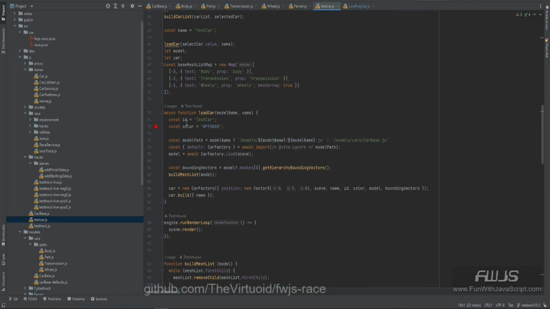So load car is going to be an async function, and the reason we're doing that is that we're going to have to do a dynamic import of the JavaScript files as they come in, and all that is right here. First thing we're going to do is get the model name, and that model name is coming in from the value within that pull down box, and we're going to build a dynamic pointer to that model name.